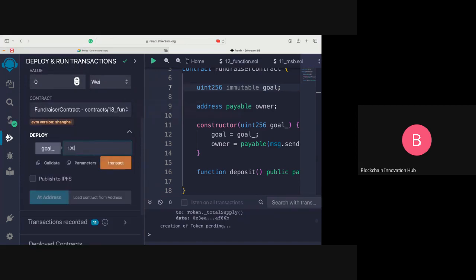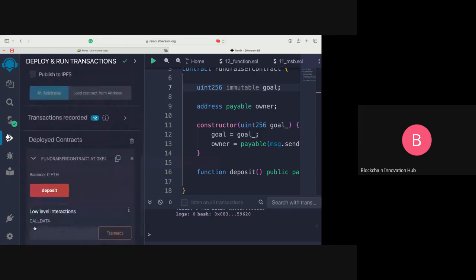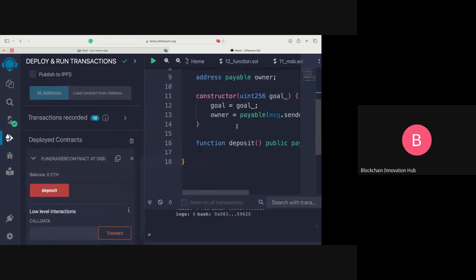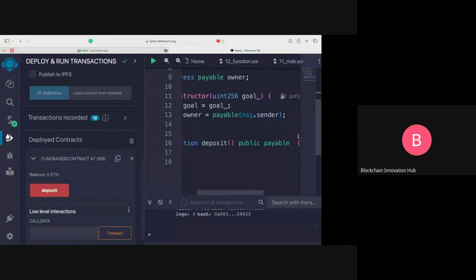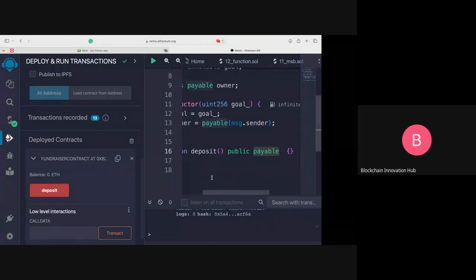Let's set our goal to 1,000 and transact. Once we transact, everything is working, and you can see that this function is red. It's red because it is payable. Let me click on deposit. It's going to work, and you can see that my ether is still 0. The ether in this contract is 0.